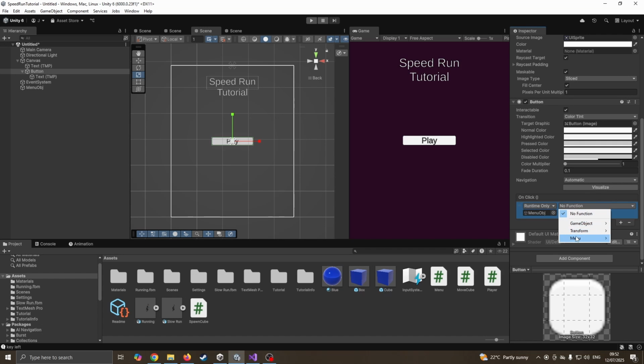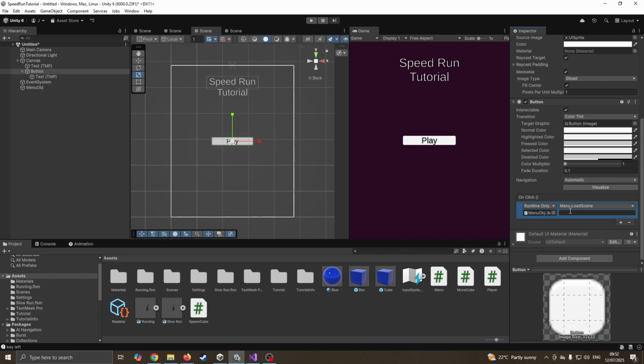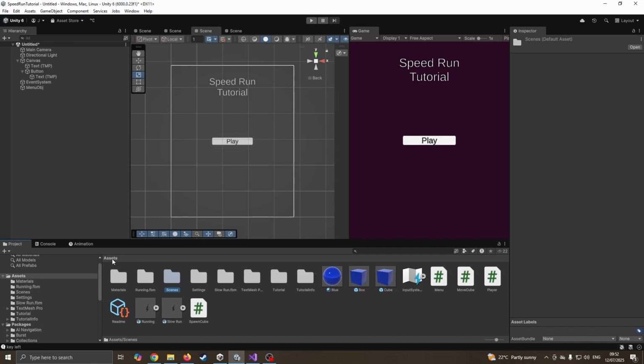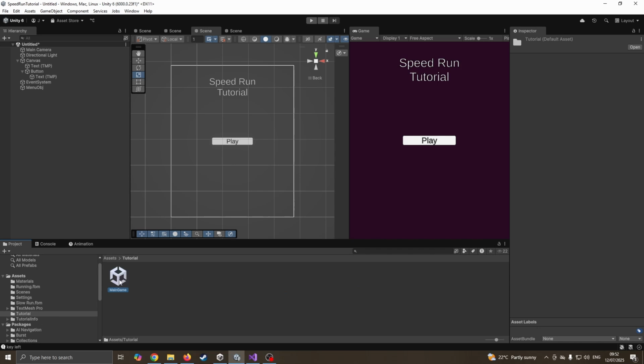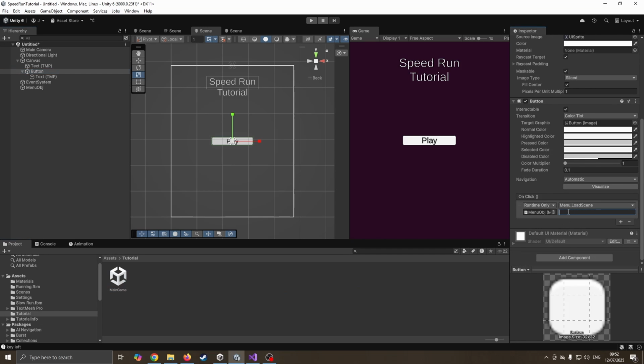No function, menu, and this is where we've got our load scene. Obviously it's expecting a string, so I can go to our scene. What did we call it? Let's have a double check. Not that one. I called it main game, noticing my spellings. So if I just click back on that again, button click, so it wants to go to main game.